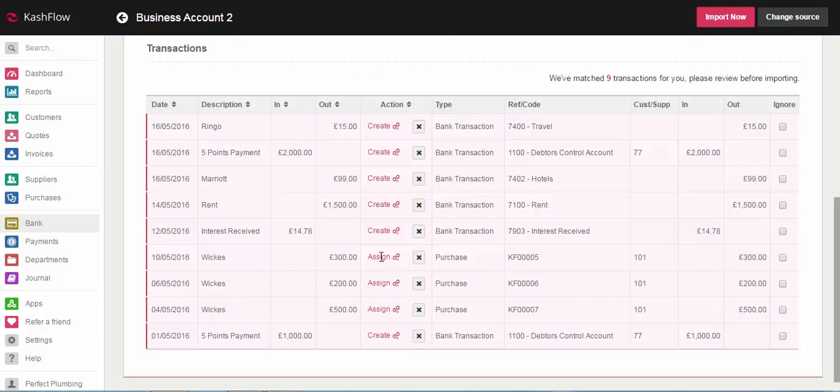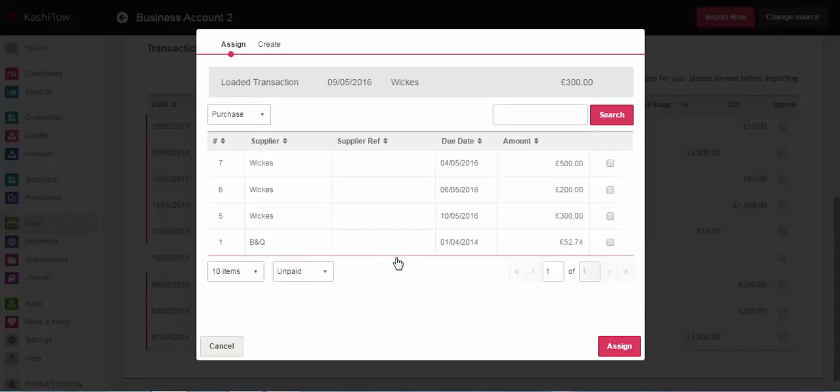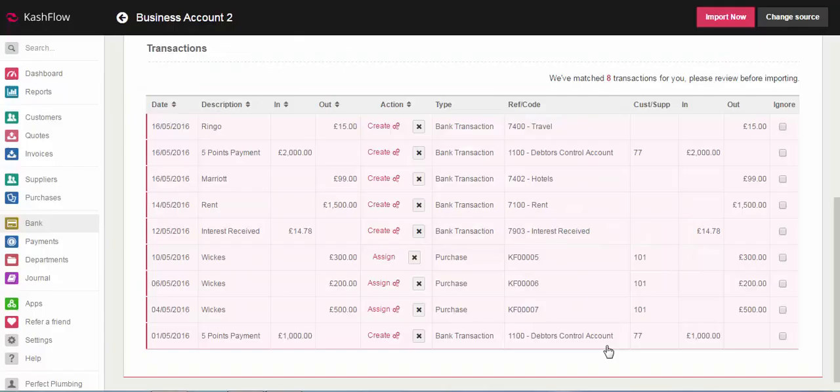If for any reason that auto assign was wrong and that was the wrong purchase invoice, I can just hit the cross button. It will then bring up the match icon again, and if I just hit match, it will now bring up all of my unpaid purchases, and I can say actually it was for that one there, and hit assign, and that will be done.